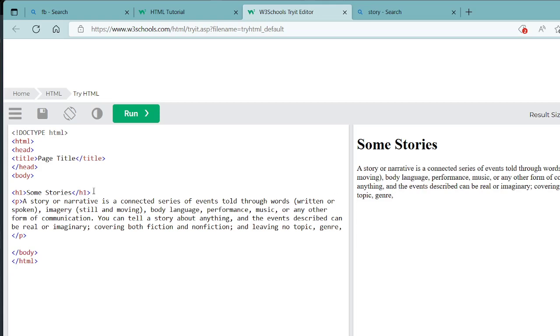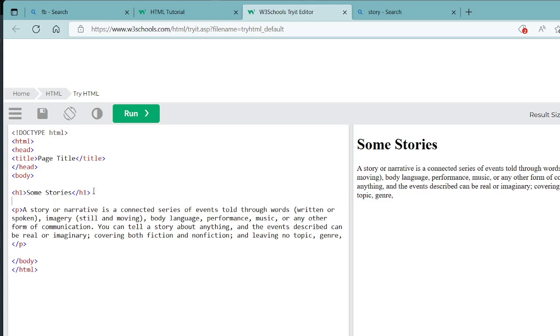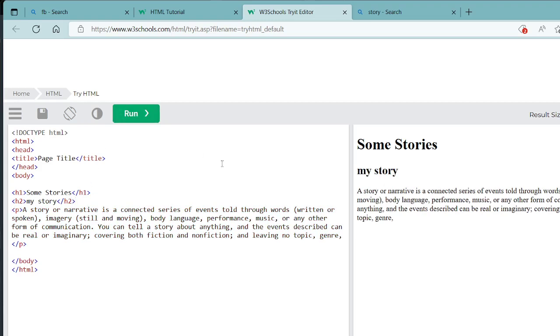You can also give some heading 1, heading 2. So suppose I'm giving heading 2, my stories, my story, right? Whenever you give the heading, close the heading. That is basically the closing tag. All right. So let's see and then run. You can see these things are bold, and then this is small. My story, some stories, my stories, right? Like that you can give.